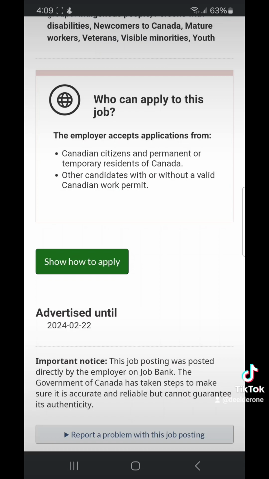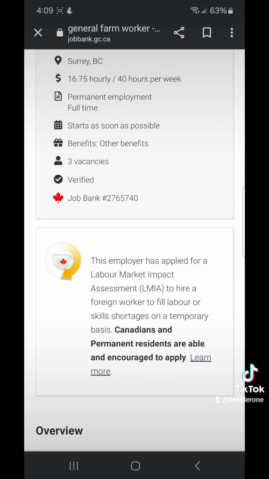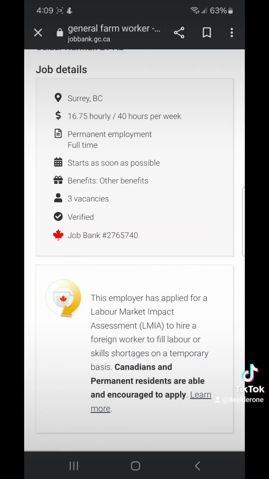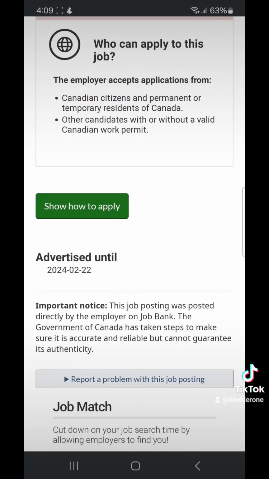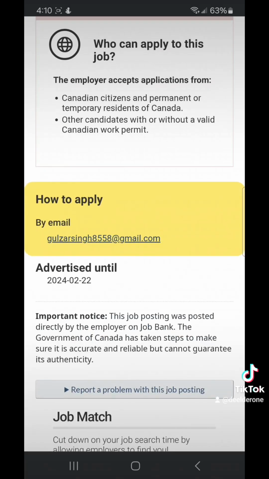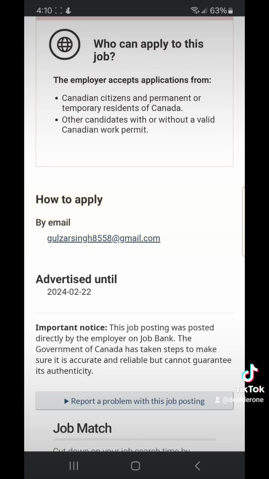And if you are picked and pass the interview, whatever process they want, and if they get their LMIA approved, then they can give it to you. You can also see here they are looking for 3 people, that's 3 vacancies. So now you want to know how to apply for the job. Show how to apply. You click on this, by email. Then you send your CV and your cover letter to this email, and then you just hope they pick you.